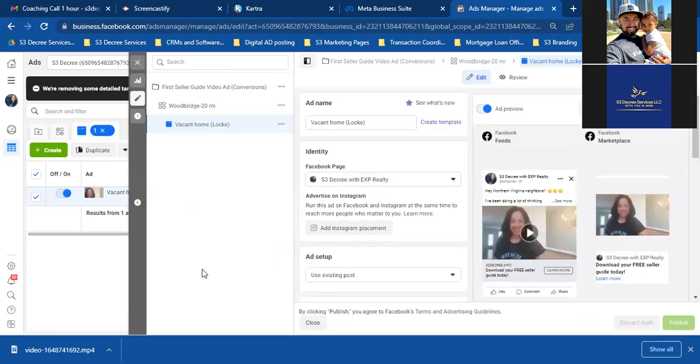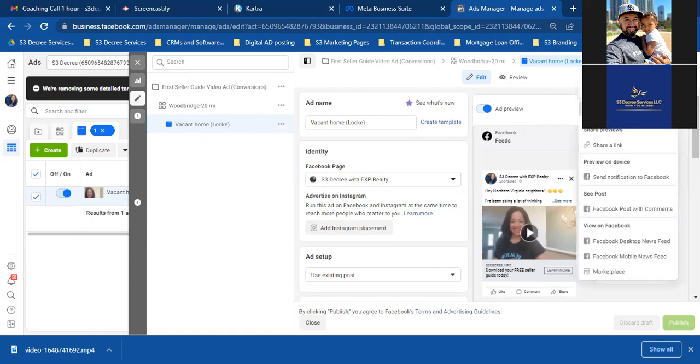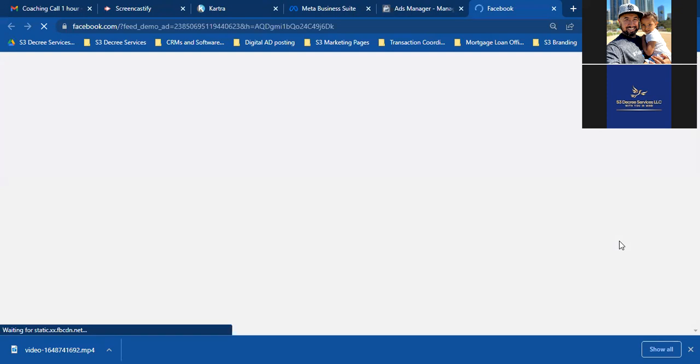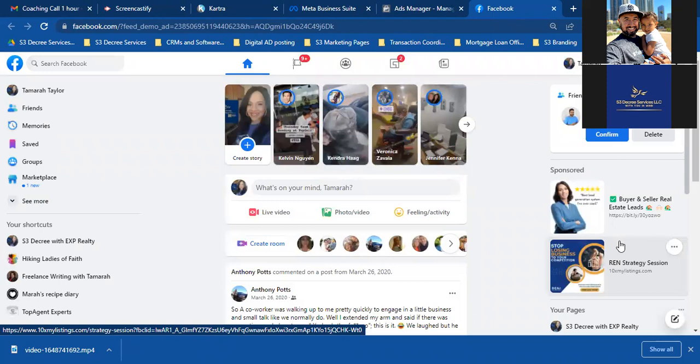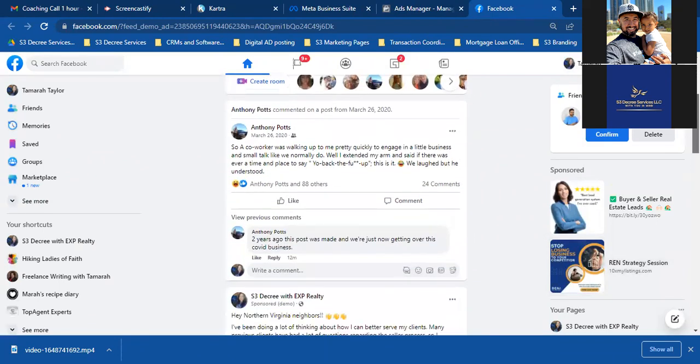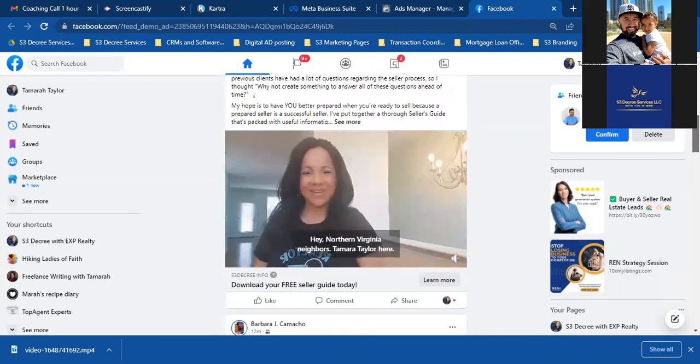But what we want to do is simply hit the drop down, the share button at the top right. Hit that drop down, share, a little lower, yep. And then go down to Facebook Desktop Newsfeed. Now this will give us a view of what that ad's going to look like. Scroll down, it'll be right below Anthony. And boom, there goes your ad.